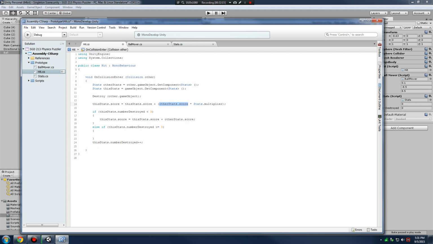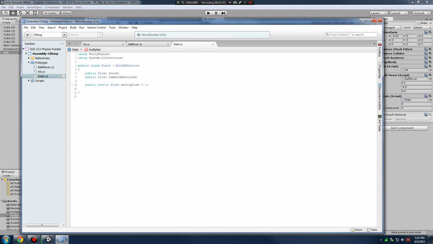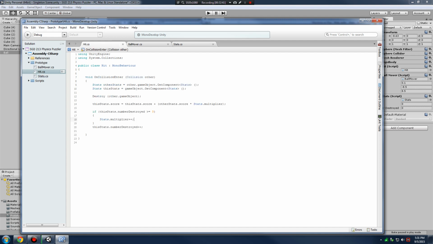But what if we just said something like, if number destroyed is greater than or equal to 3, then stats.multiplier plus plus will increase our multiplier by 1. So our multiplier will be 2 now. So now we should have the logic that will work for us. All right, great.